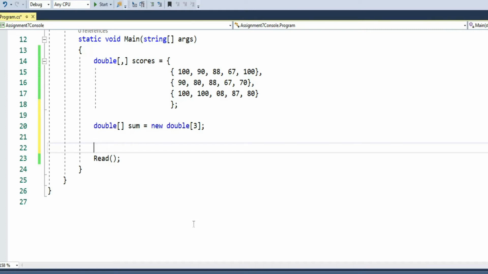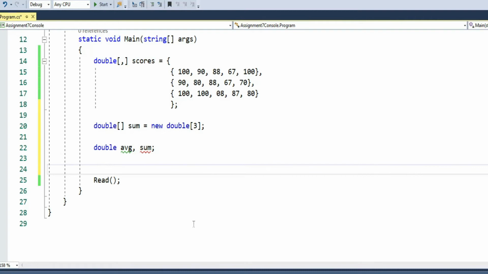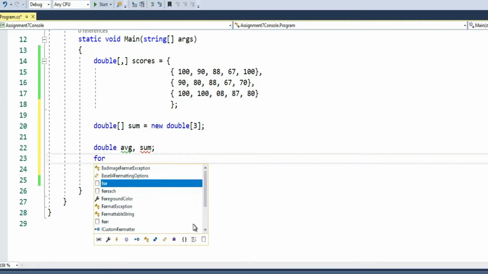So what we need to do is we also need to display the sum and average of scores of all the students. So we also need a variable to store the average and the sum of all students, all scores. So now let's get started here.